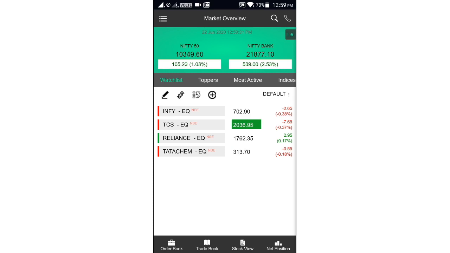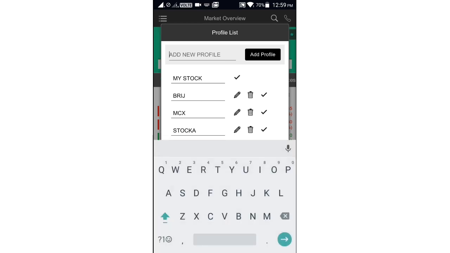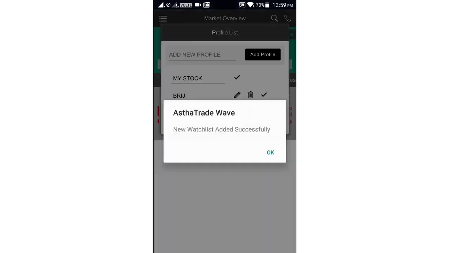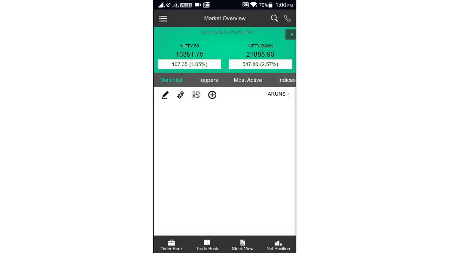For that, here we can see 4 icons. The first icon looks like a pencil, just below watch list. So I have to click on this icon. I have clicked here, and from here I can create a new profile. As I am creating a profile here, Arun S, okay, I have entered it, and my profile is added here in the name of Arun S. Simply click on the right icon.